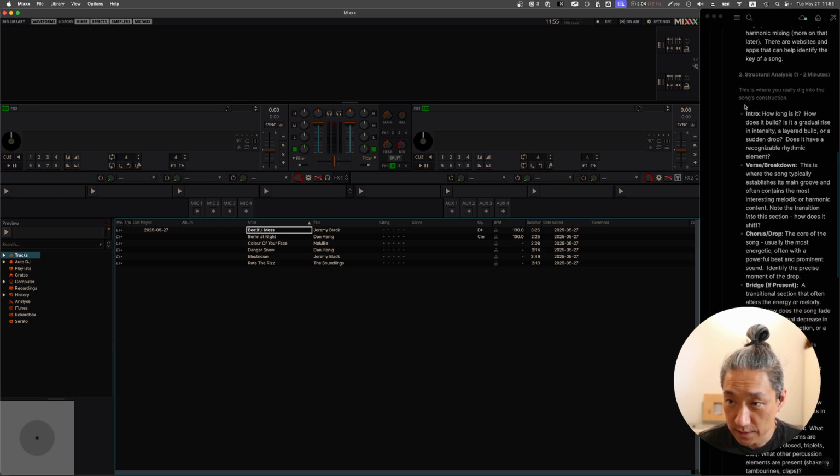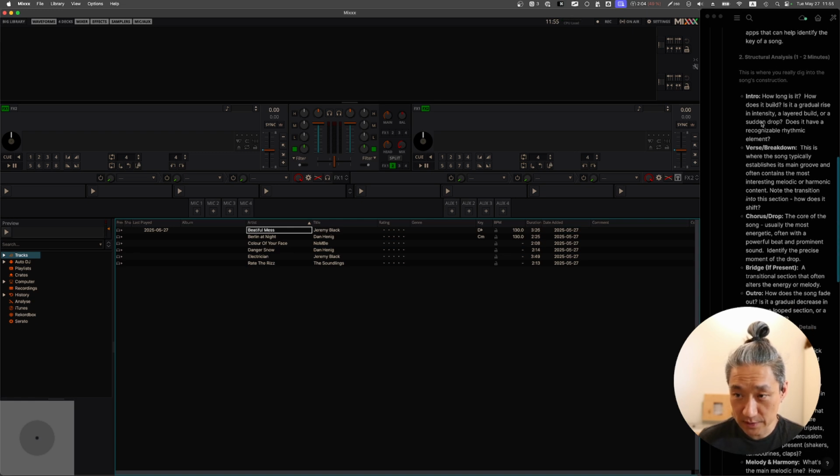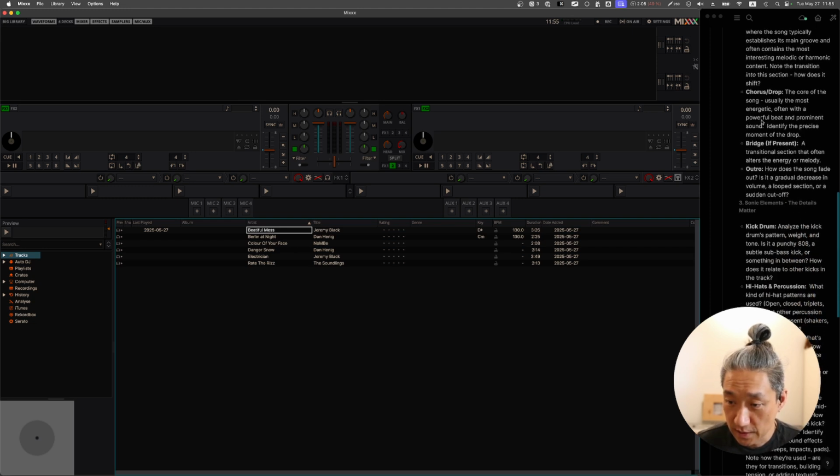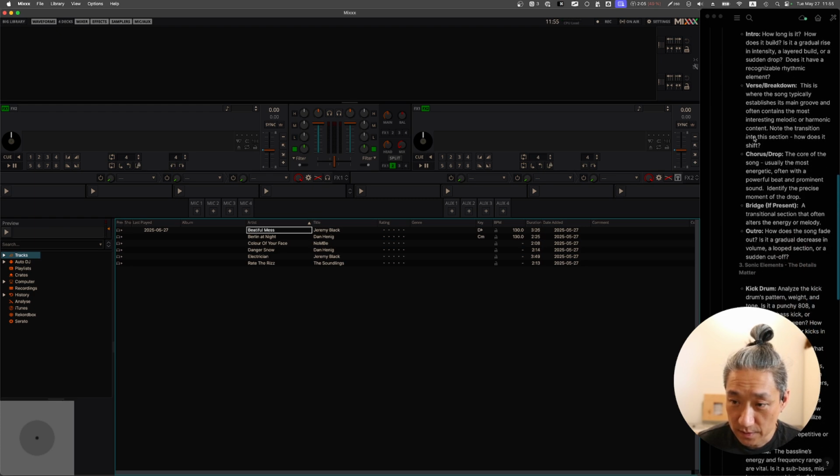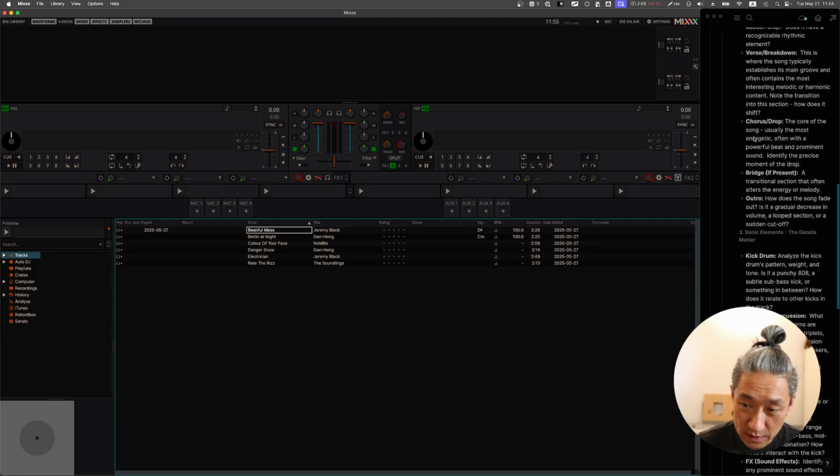Here it is, structural analysis. This is what I'm talking about when I'm saying there's the outro. We have the intro, the verse, breakdown, chorus, the drop, and the bridge. These are different sections of a song, and then I can try to match transitioning from one song to the next.